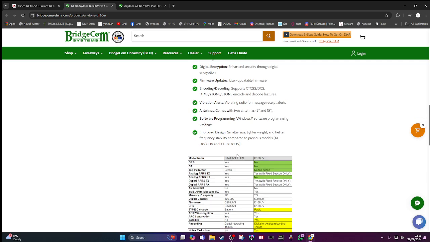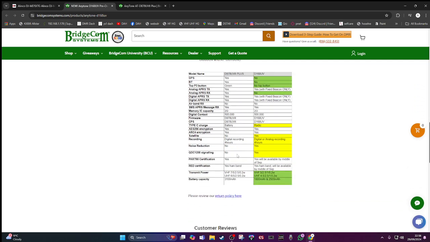Nothing to note here. So this is the comparison. On the left is the latest 878, the UV 2 Plus, and on the right is the 168.